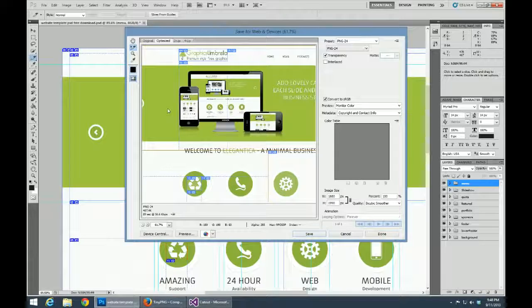So anyway, while we're on this screen, we can use the select slice tool to select multiple slices by holding shift and selecting our various slices. And they will all consistently save to whatever we have set over here. For our use, we're going to want to do PNG 24 for anything with transparency.